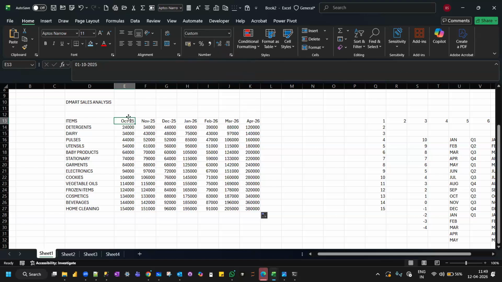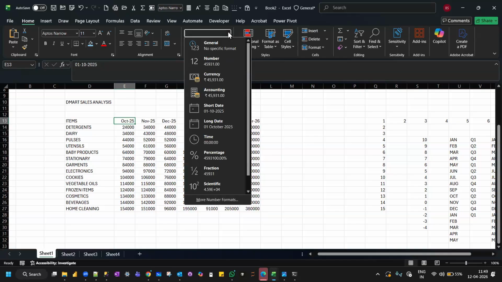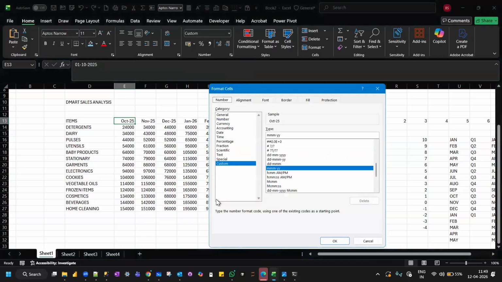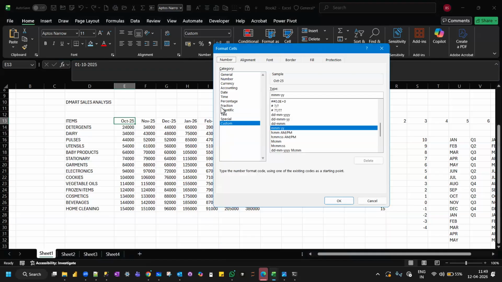Because I want my own format. That is the reason if you see here, when you click, Excel gives you custom. Although it is a custom, this is not something that I wanted. So what will I do? I'll click on this drop down, and at the bottom you see this option called more number format. When you click on more number format, it opens up a dialog box. And in this dialog box, we will select custom.